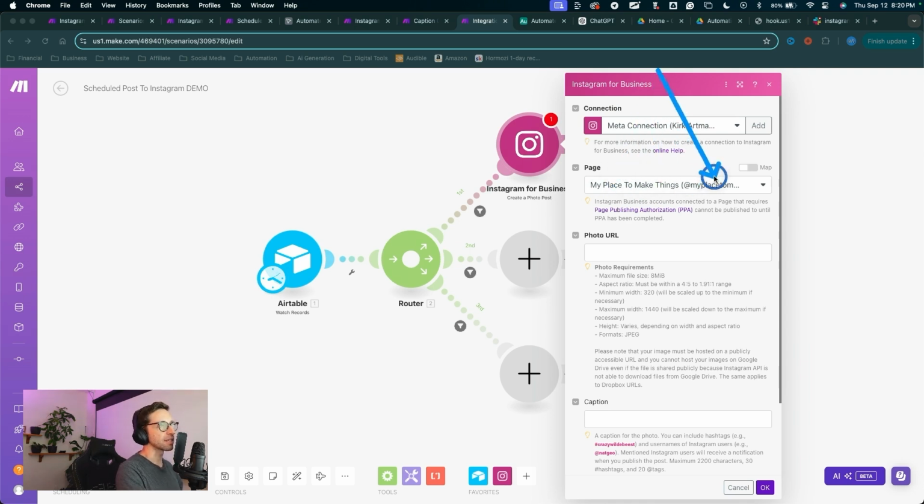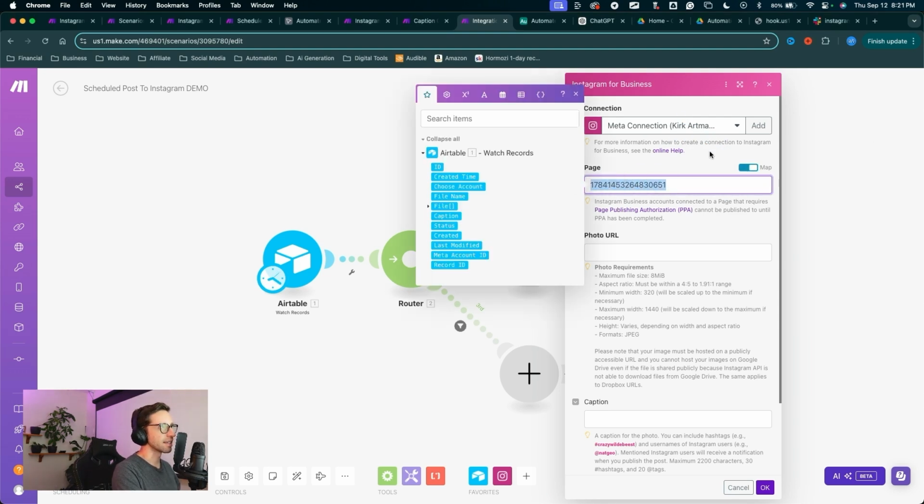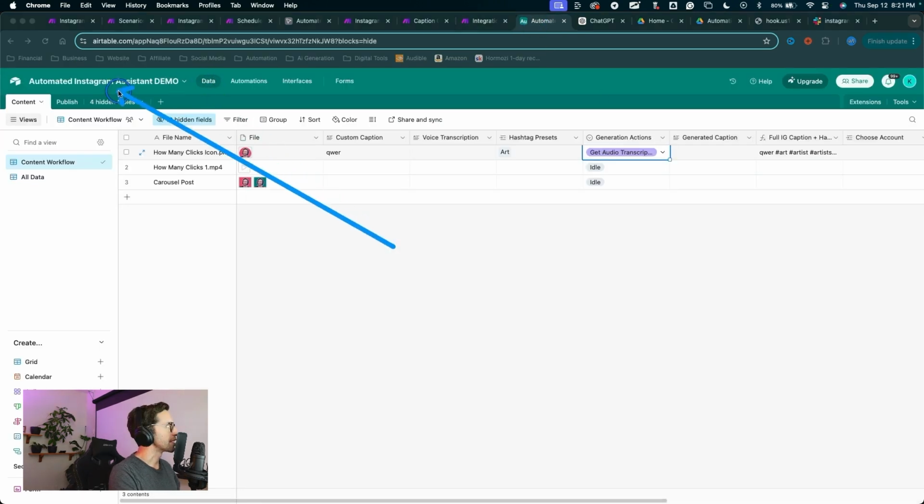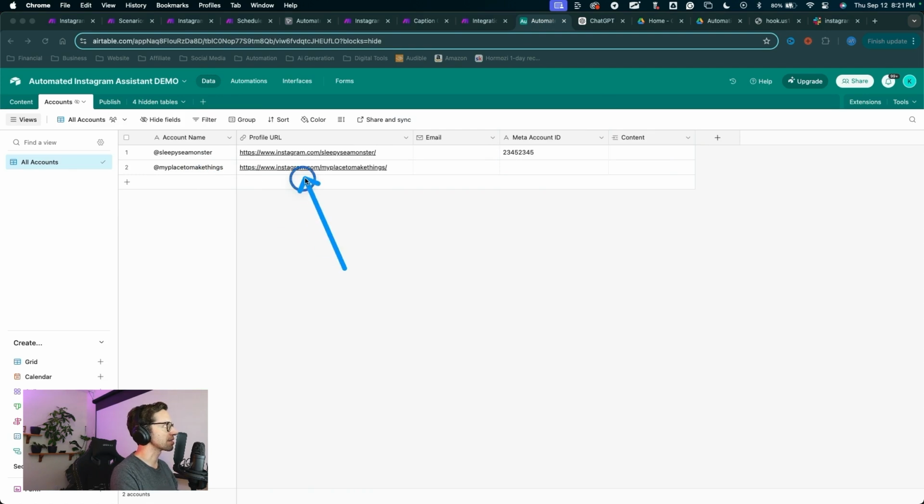Once you have your Meta connection set up, you can choose which page to post to, and that page is connected to an Instagram account. So I can choose which account I want to post to. This is where we actually find those Meta connection IDs. I'll click this map button, and that number right there is the ID we're going to copy, come back into Airtable. In the data, find the accounts table, and for my place to make things account, I'm going to paste that Meta account ID right there.